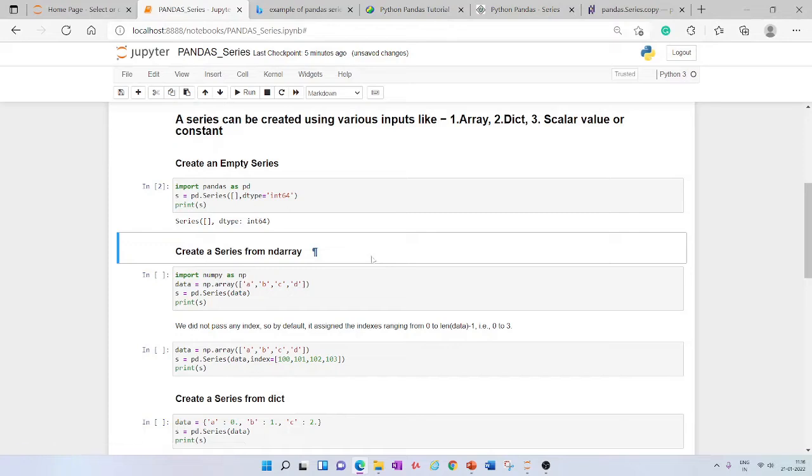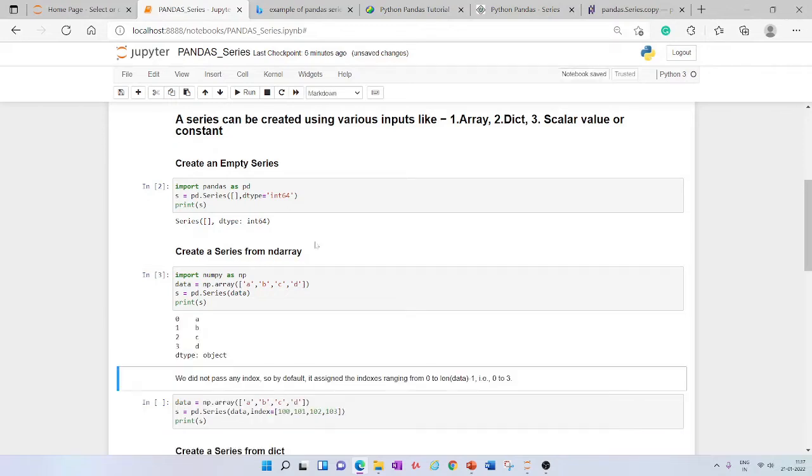Another way of creating a series is by means of ndarray. So create a series from ndarray. In order to use this ndarray, I have to call the numpy library. So import numpy as np and give the data as np.array. Here I am taking the array as 4 strings, A B C D, string data, and that forms the data for this series. Next, form the Pandas series s equal to pd.Series, make use of that data to form this Pandas series, and print s. Let us see what happens.